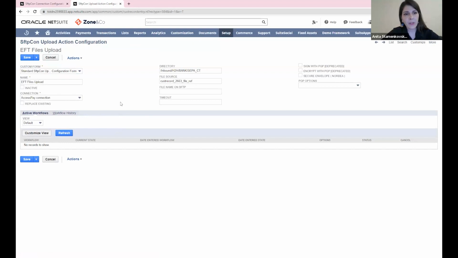The upload action configuration is very simple. We have to state a name for our configuration. We pre-populate the connection that we will be using for this transmission. We state the directory where our file needs to end up, and of course the file source, which is the source we will be picking our file from.